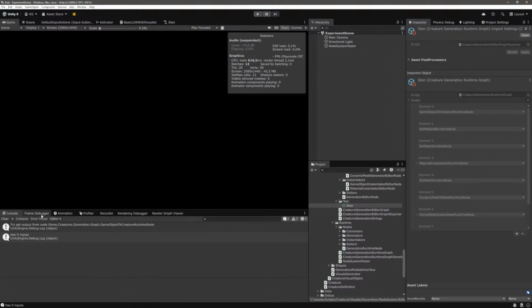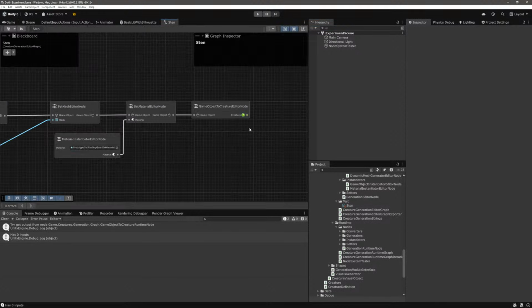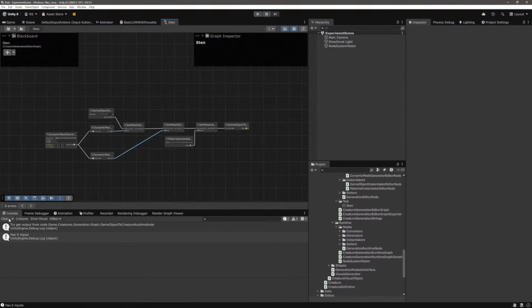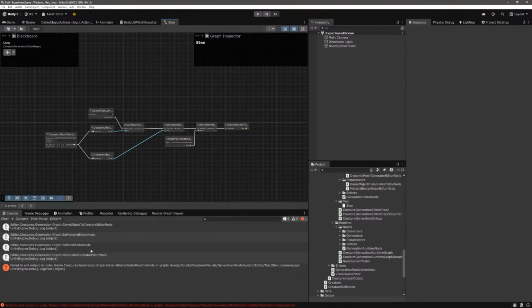Okay, one sec. We're gonna test this. So the idea is that when we save this one now and regenerate it, we will get an error if we can't add an input to our node. And we do get it. Failed to add output to node generation graph material instantiator runtime.